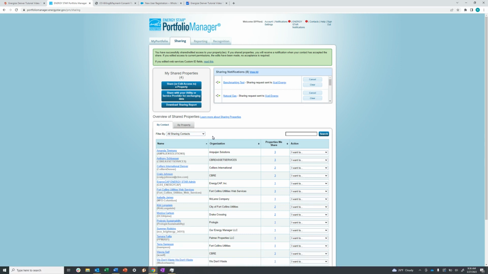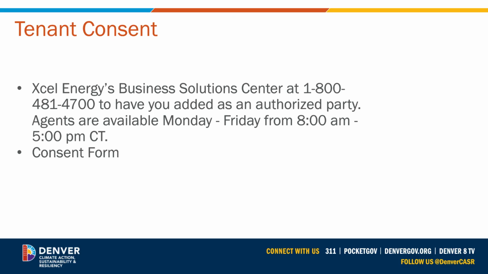You should see data within 3 to 5 business days, unless consent to obtain utility data is required. Consent is required when there are three or fewer tenants in the building or one of the tenants uses 50% or more of the energy. Consent can be provided in one of two ways. The customer of record can call Xcel Energy's Business Solutions Center at 1-800-481-4700 to have you added as an authorized party. Agents are available Monday through Friday from 8 a.m. to 5 p.m. Central Time.